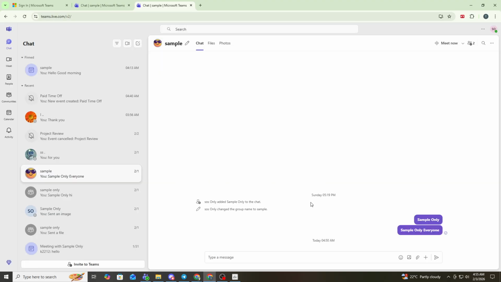If you don't see the option to change the group chat picture, check your permissions. Only group chat owners or certain participants may be allowed to update the picture, depending on your organization's settings.